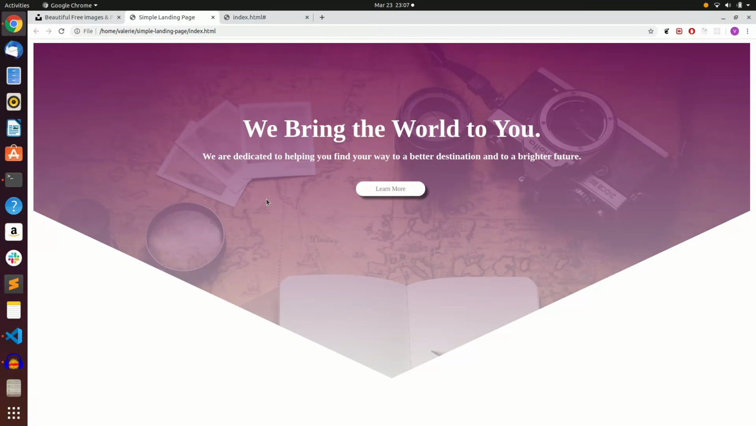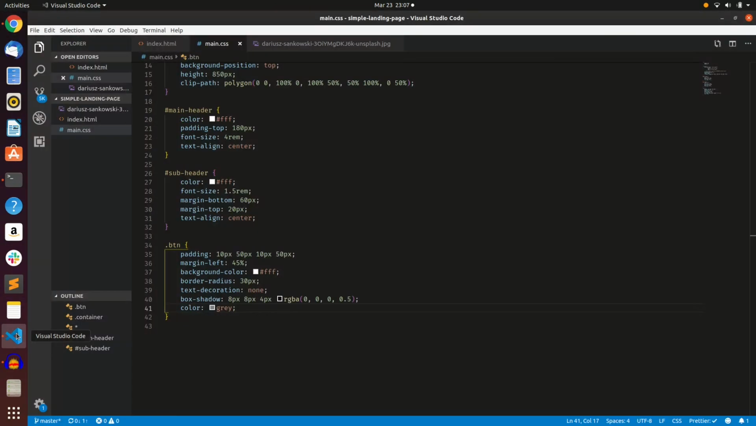So now what we're going to do is focus a little bit more on our button, and we're going to add some pseudo styles.